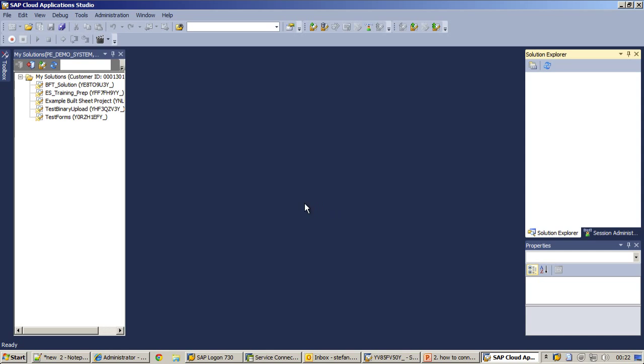We are now successfully connected. On the left side we see the solutions. If you connect to a system the first time and there are no solutions in there, this pane will be empty too. You will see the customer ID and the system type in here. You will see the system ID you entered, and this means you have successfully connected your PDI to the Cloud for Customer system.